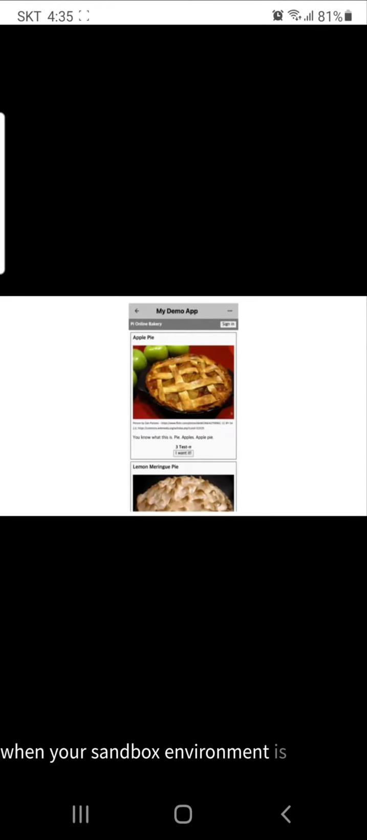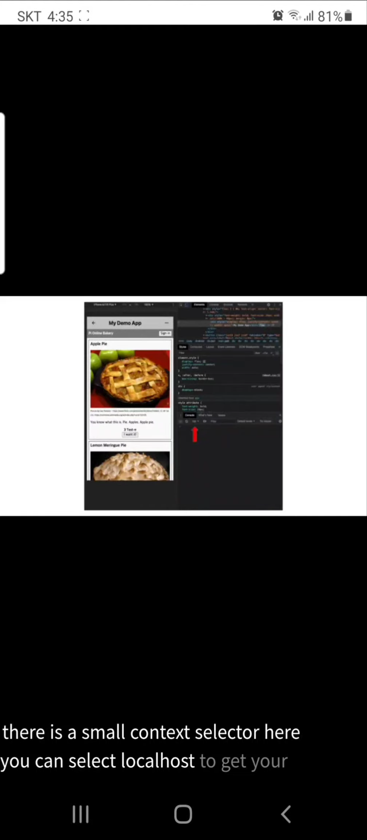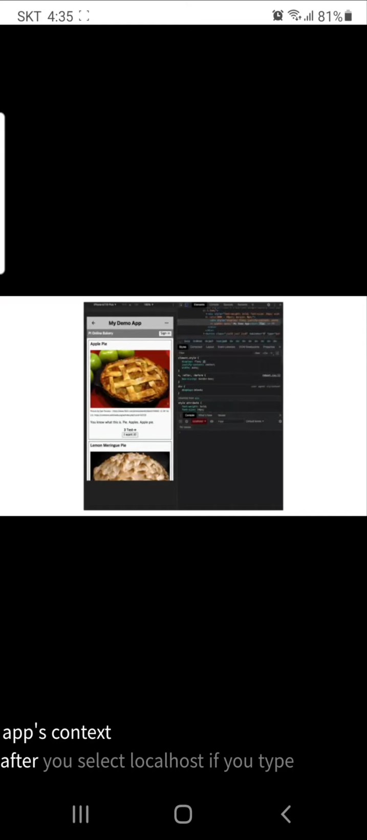When your sandbox environment is authorized, you'll see your app within the sandbox environment, which is the page you saw earlier. Now open the dev tool of the browser. There is a small context selector here. You can select localhost to get your app's context. After you select localhost, if you type Pi in the console, you can access it. Of course, you'll see some values to be null because the current user is not authenticated yet.